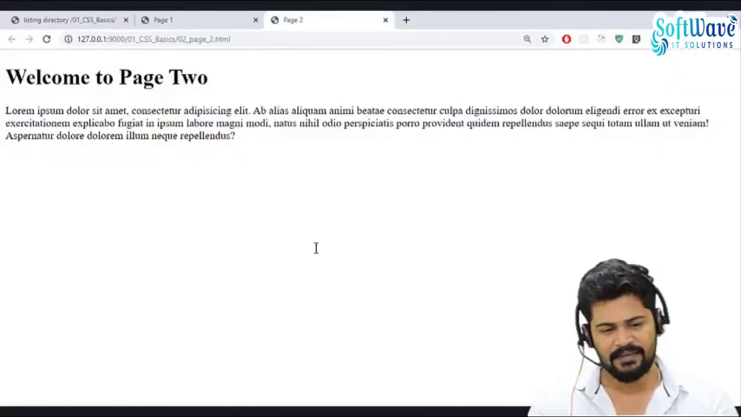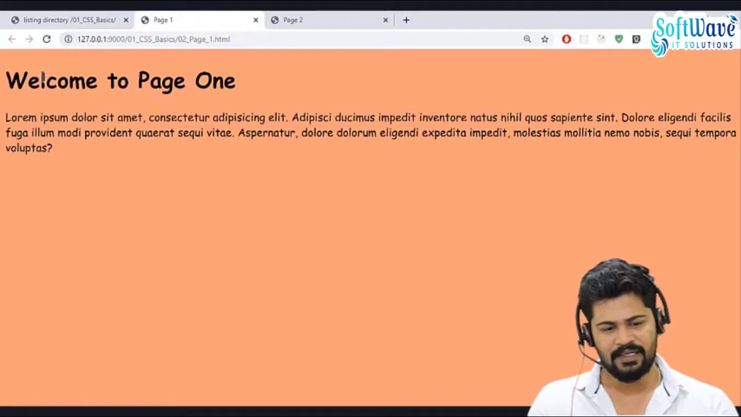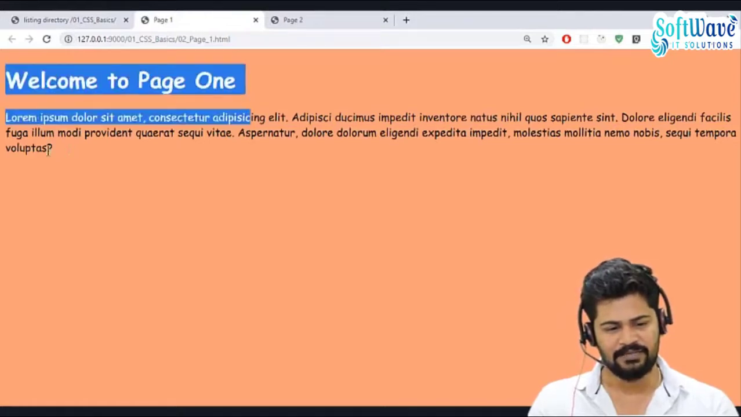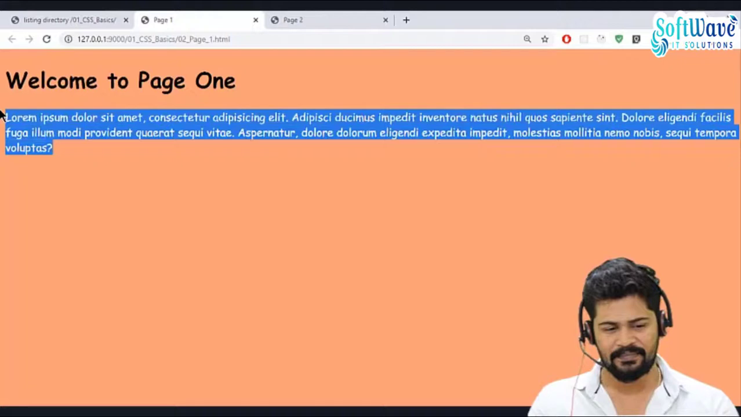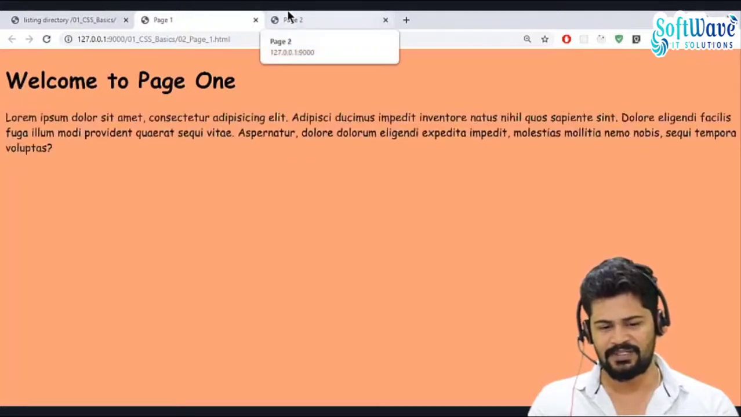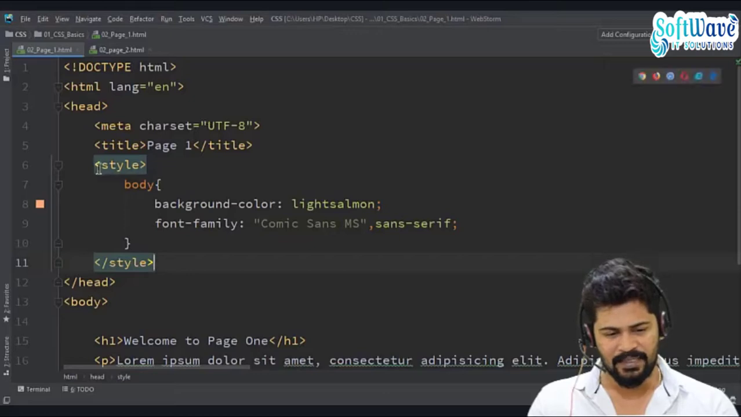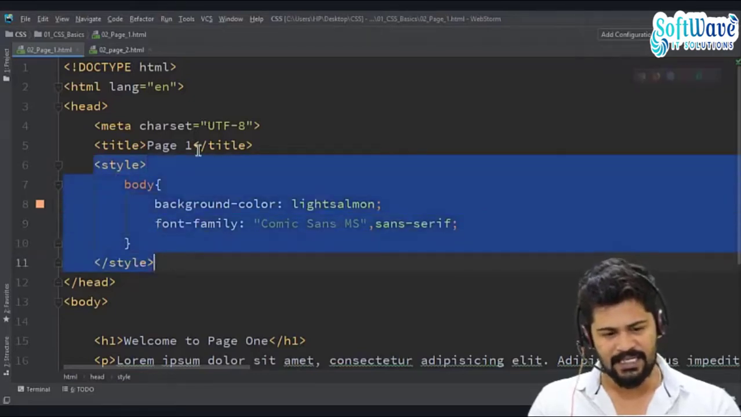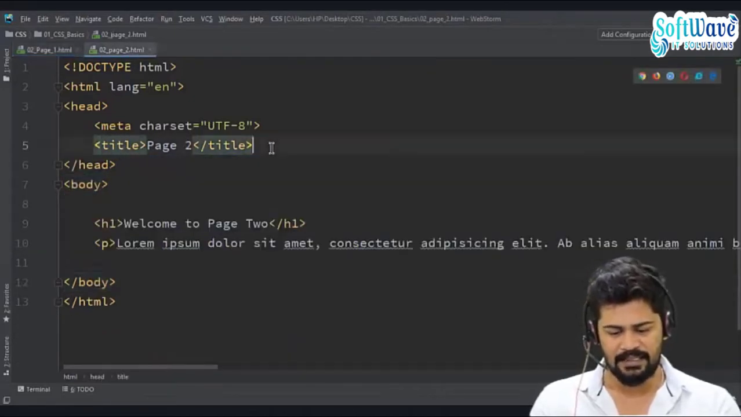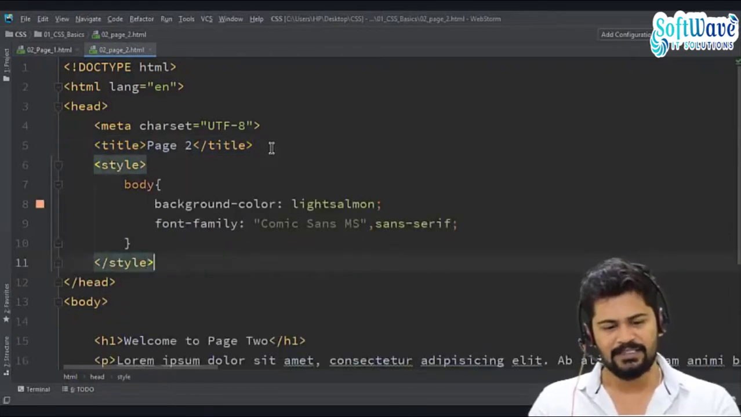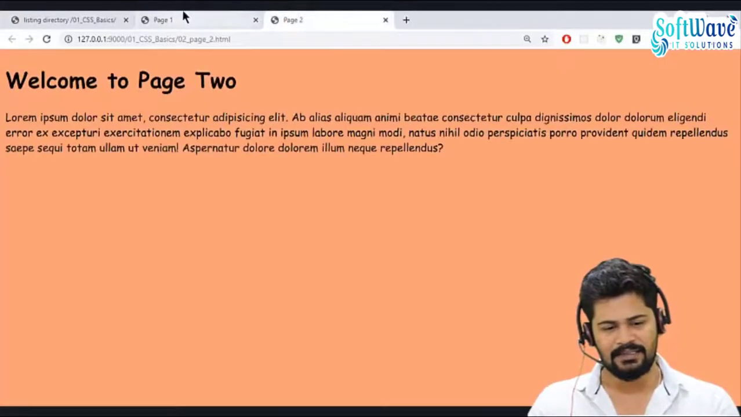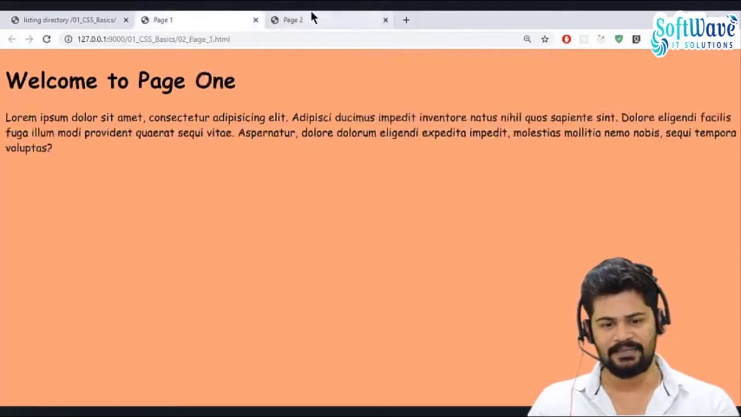Now check. Page 1 is applied with "Welcome to page 1" and the font. What about page 2? It is not applied with any of the style. So I'll just copy the style tag and paste it in page 2 as well. So now, here and here, the same styles are applicable.